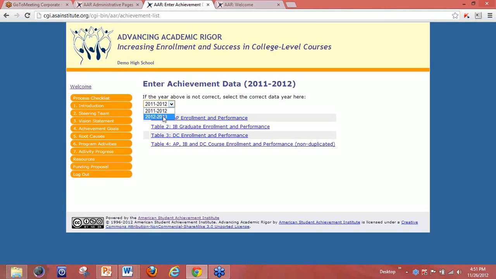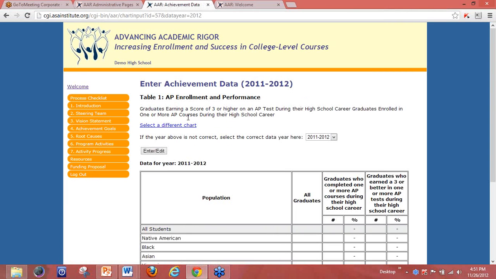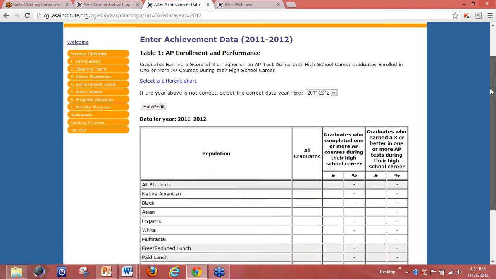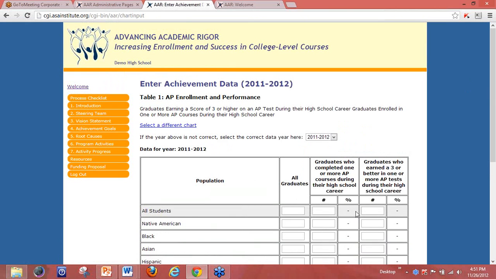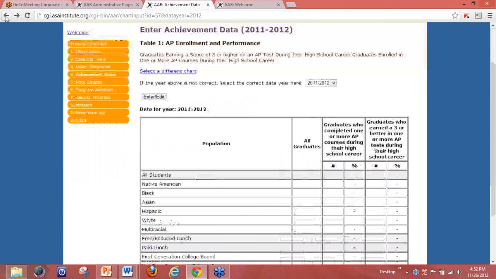So these are the exact same data tables. I'm able to change years, so at the end of this year I can drop in new data. If I click on one of these, you'll see this is exactly the same as what we've done before. I can put in Enter Edit and just drop in numbers like we have in the past. When a Gary school opens this up, there will already be data in there for 11-12 because we pulled that off of the data that the Gary schools put in last summer.